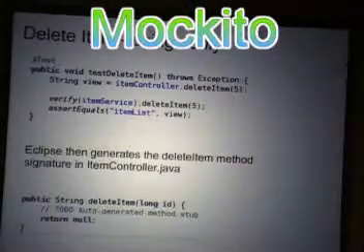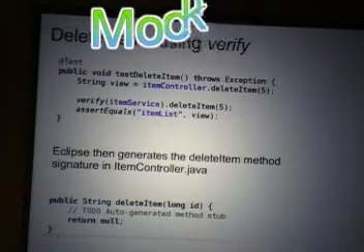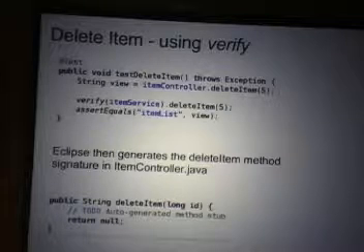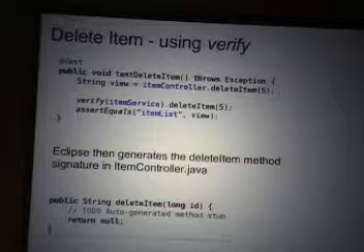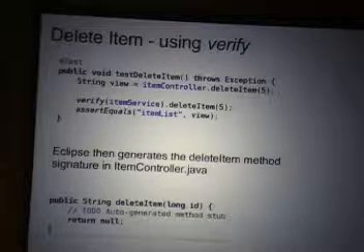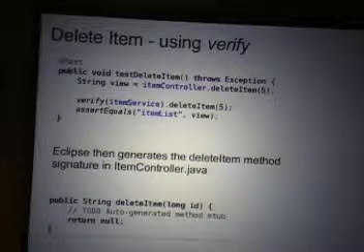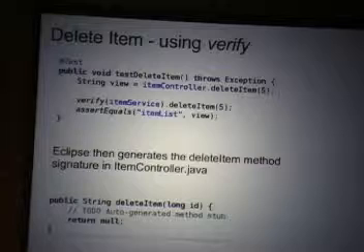Okay, so another action that may be in that controller is you want to delete an item. In this case, the user clicks delete, it posts through to the controller, and when we call delete item with an ID of 5, we expect it to call the item service with delete item 5. So basically, we make the call, and then afterwards, we check the mock to make sure that call got invoked.